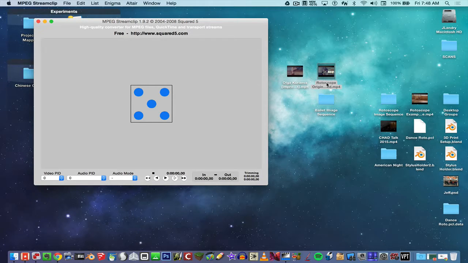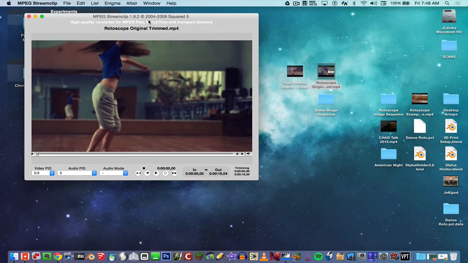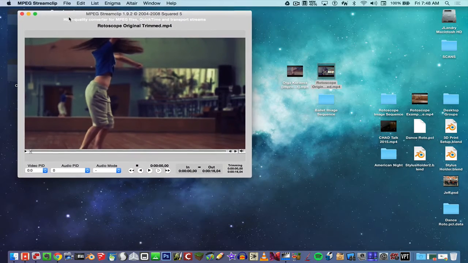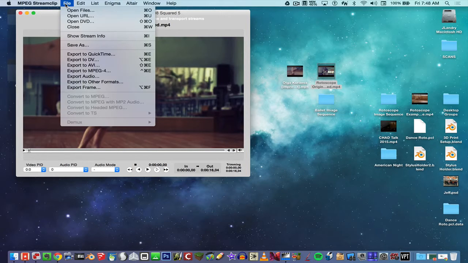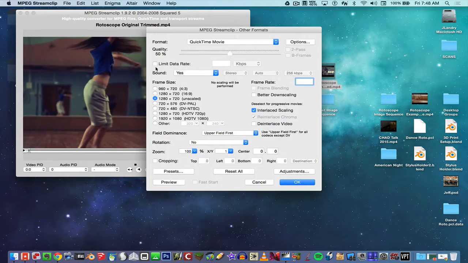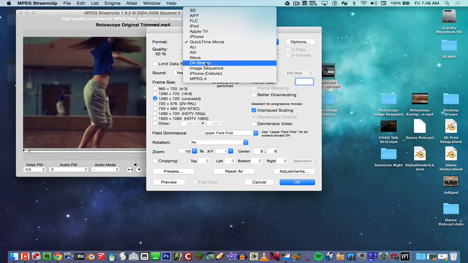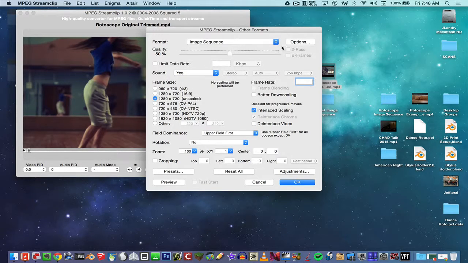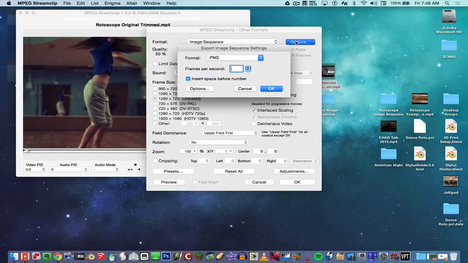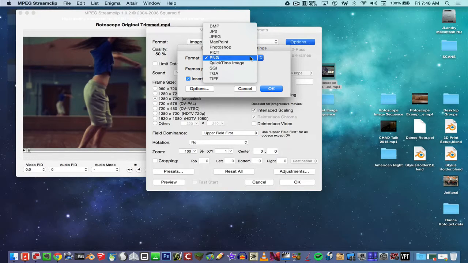All right, I'm going to take my trimmed, edited clip and drag and drop it right into this window here, and here I can go ahead and see it. I don't need to do anything with these controls down here. All I need to do is convert it to an image sequence. So I do that by going up to File, Export to Other Formats. I'm going to change the format here to Image Sequence. I'm going to click on Options, and change the format from PNG to JPEG.